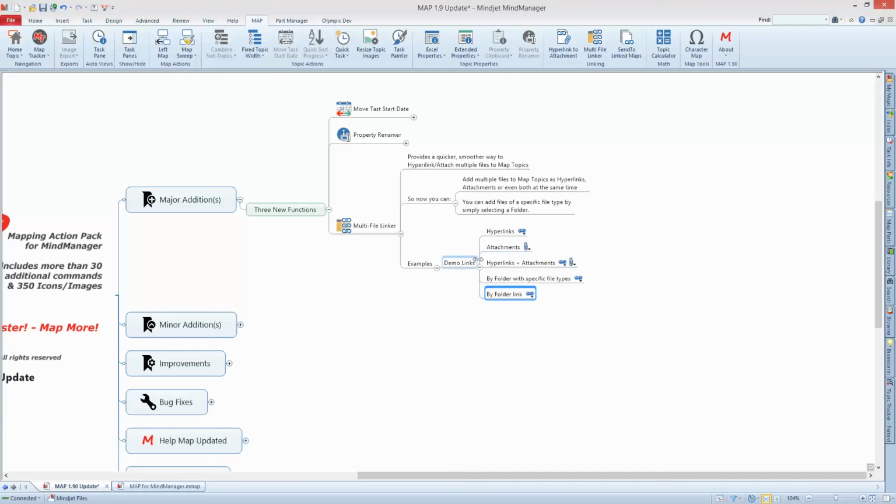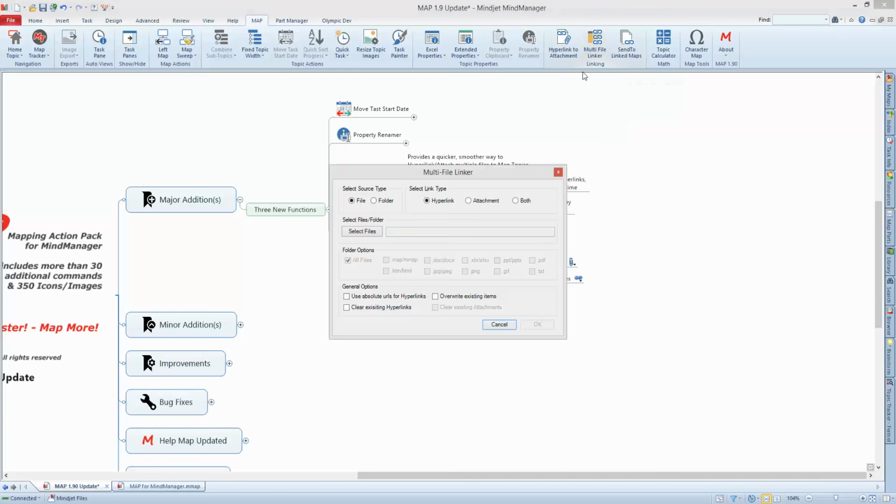Now you do have some other options on the MultiFile Linker down here. So if you're working with hyperlinks, you've got the ability to decide whether they should be relative or absolute. If your topic already has hyperlinks or attachments, these checkboxes here will become enabled, and you will be able to choose whether you want to clear those items before you start adding anything to the topic. And also the alternative to that is whether you choose to overwrite an existing item.